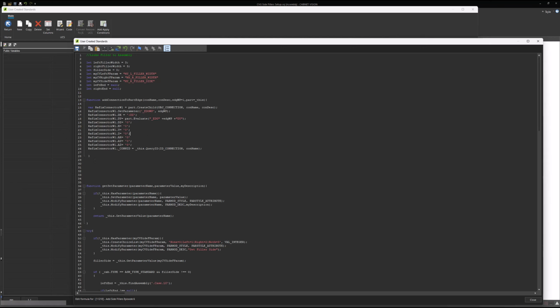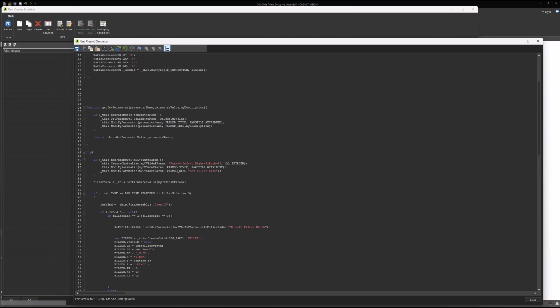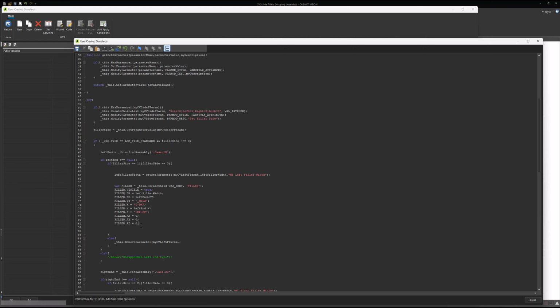So what I want to do next is I want to call this function further down my UCS. So I'm just going to indent these in. And I'm going to grab this section up at the top here, save me remembering anything. And I'm going to come down to where I'm doing my filler. And I'm just going to paste this in. So what I'm going to do is add connection to part edge. The part that I'm going to be passing is the filler itself. So I'm going to fill this in backwards.